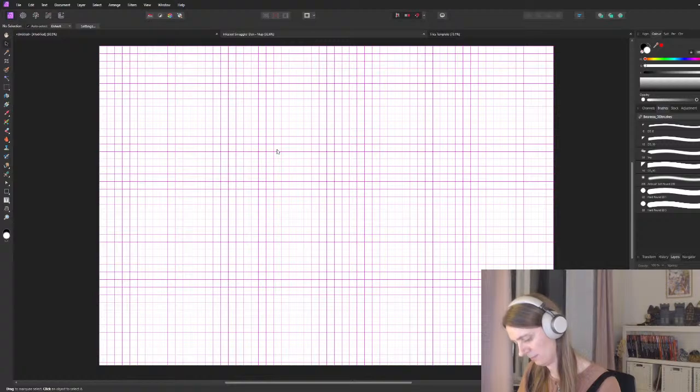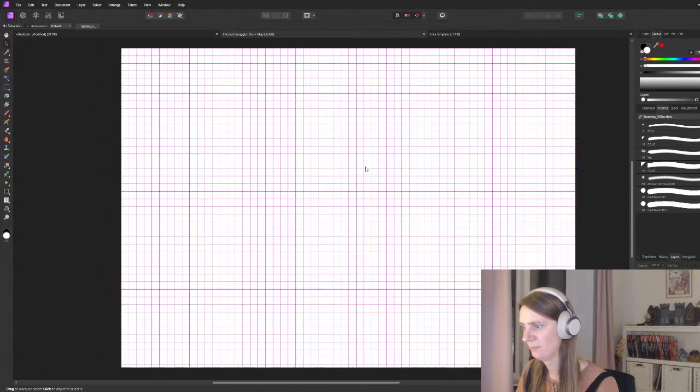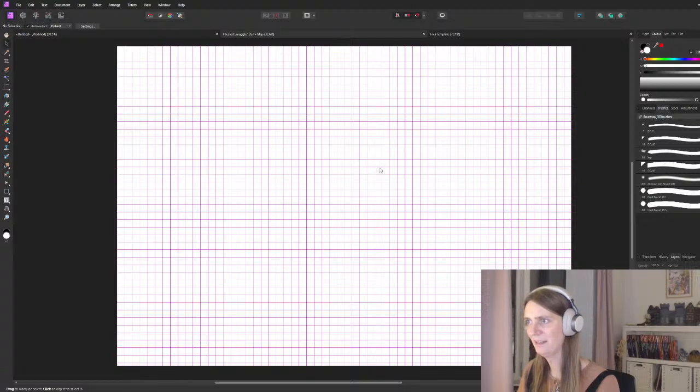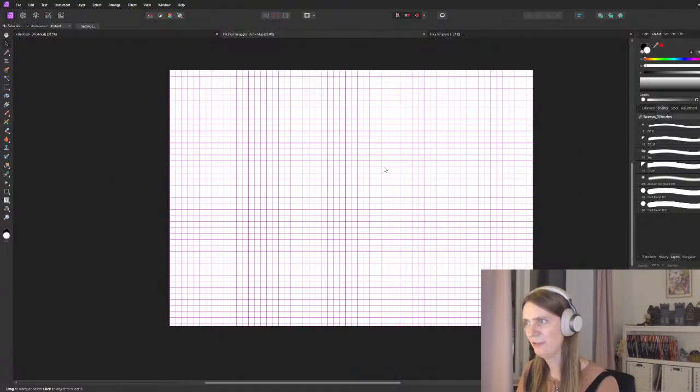So I have also divided up this grid for now. I should probably just make a template grid, because I always need to make the grid from scratch. So maybe I shouldn't do that.